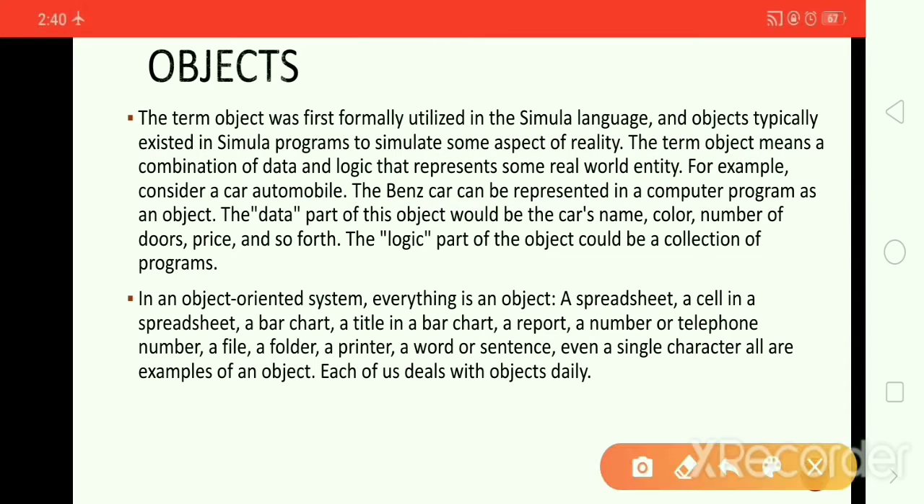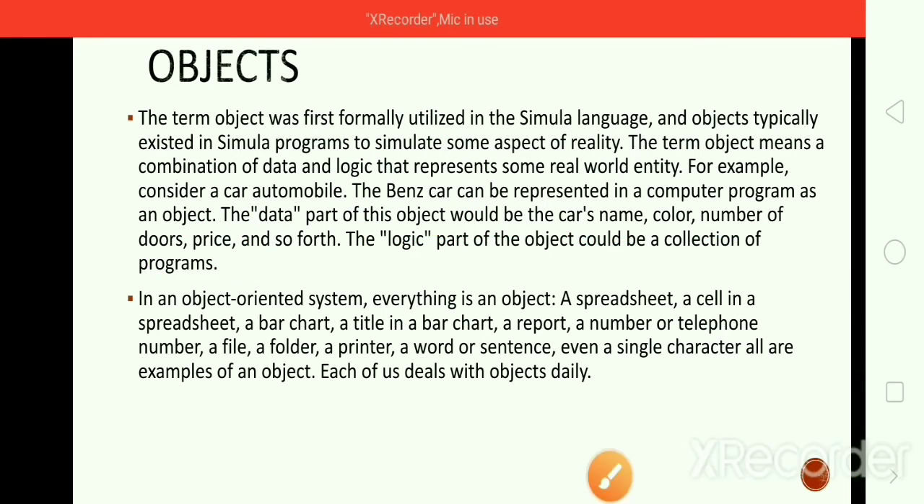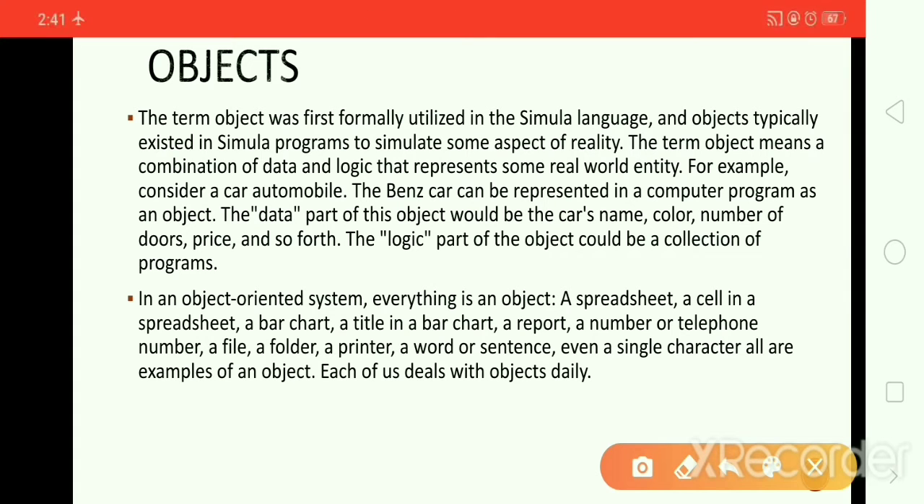For example, consider a car automobile. Any one car automobile. The Benz car can be represented in a computer program as an object. Benz car is a real world entity, so it can be represented in a computer program as an object. I can call that an object. The data part of the object would be car name, color, number, door, price, and so forth. Now, what is the logic part? These are the data parts.